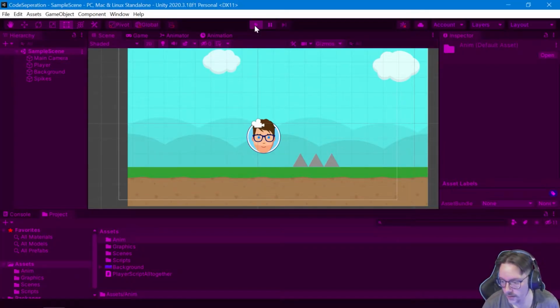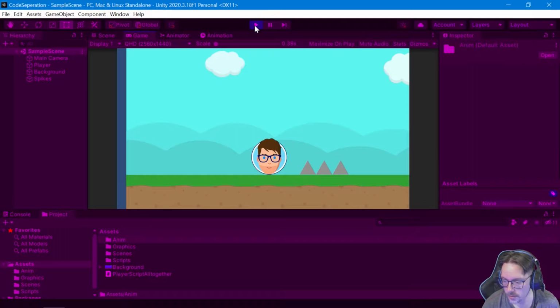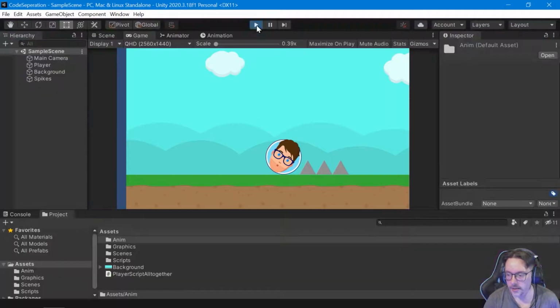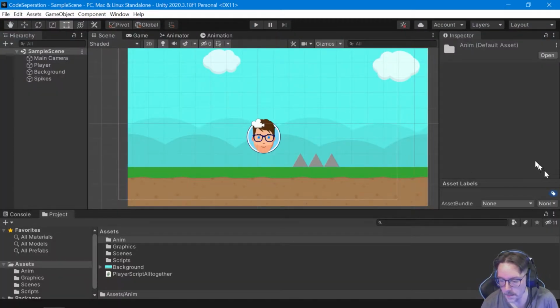Let me play it for you, and we don't do much. The little player here can roll along, hits the spikes, and you might have noticed the expression change to ooh when it hit the spikes, and a happy expression otherwise. Very simple, but I think that's enough for showing you what we need to do here. So let me come out of that.